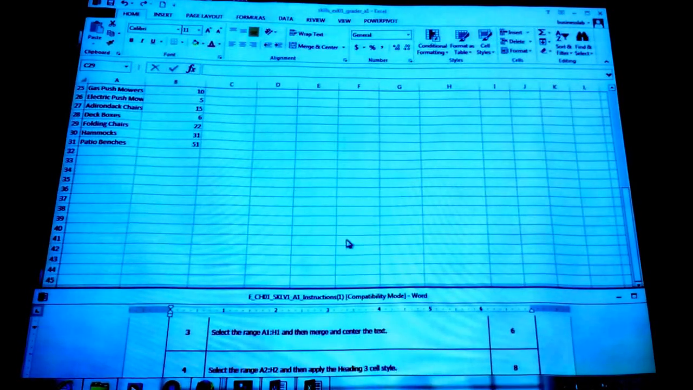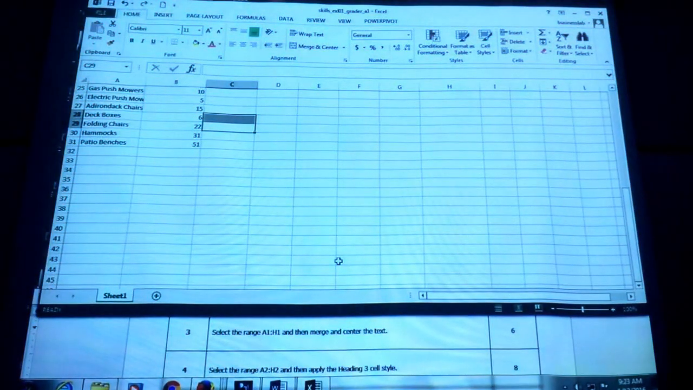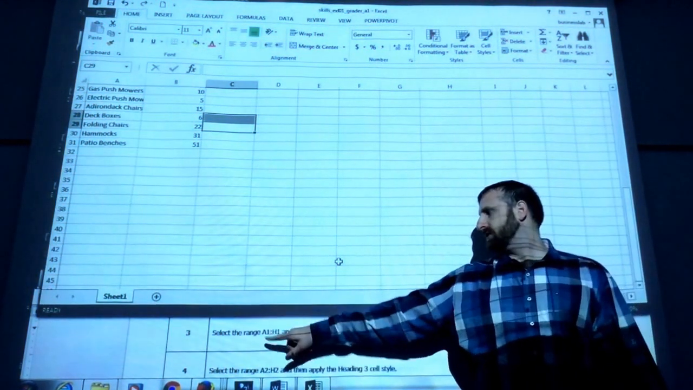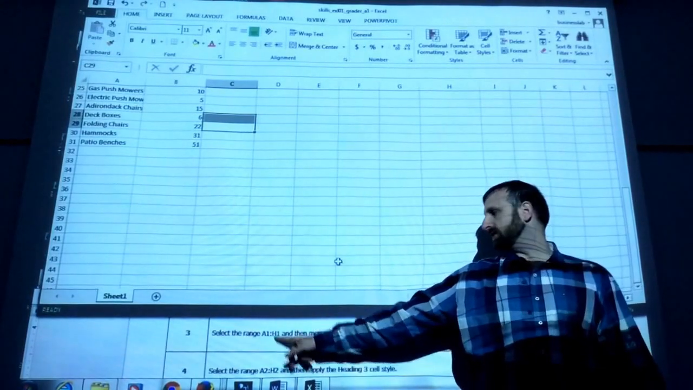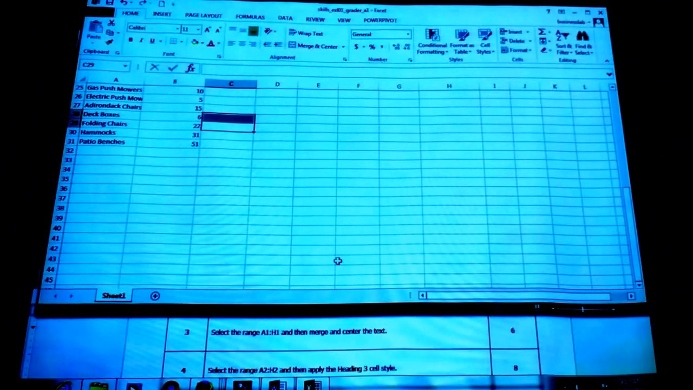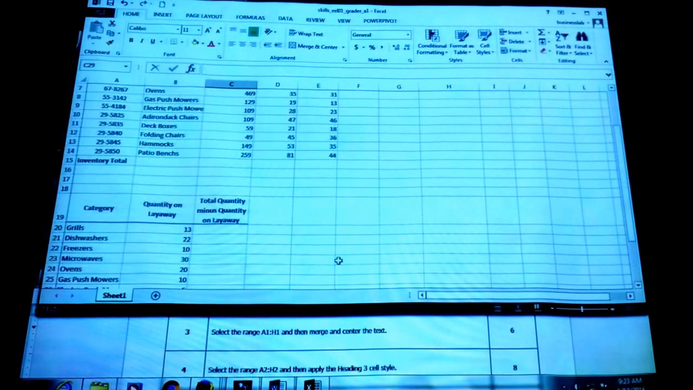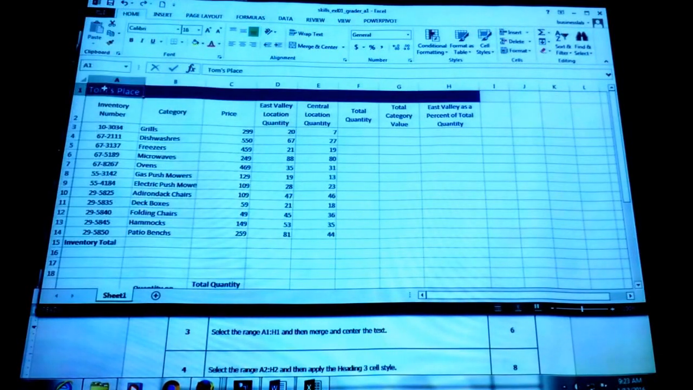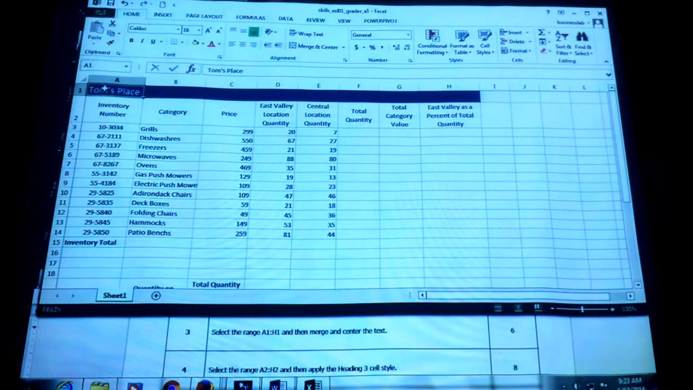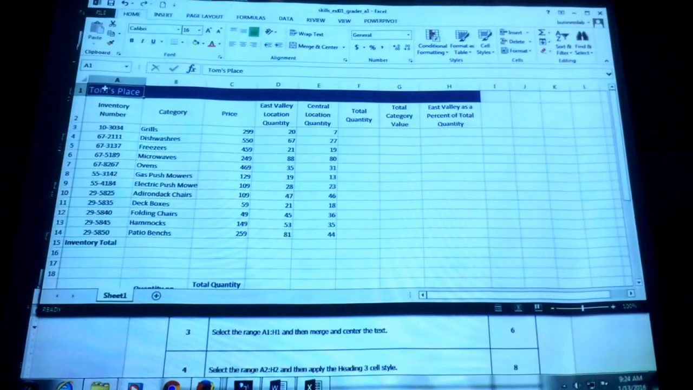It says select the range A1 through H1, then merge and center the text. Okay, you'll see this a lot. This is called a range. A1 is the first cell. When you see the colon, it means everything in between, all the way to H1. So take your mouse first and go to A1. A1 is right there. Then you click and drag. Notice it's all the same row, A1 to H1. So just drag all the way across to H.